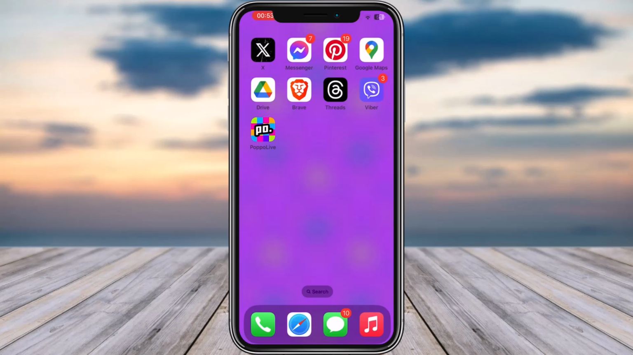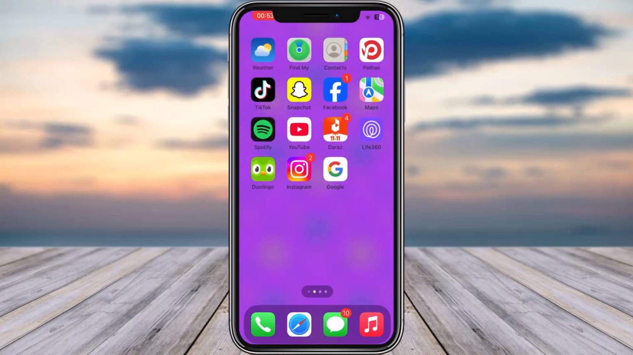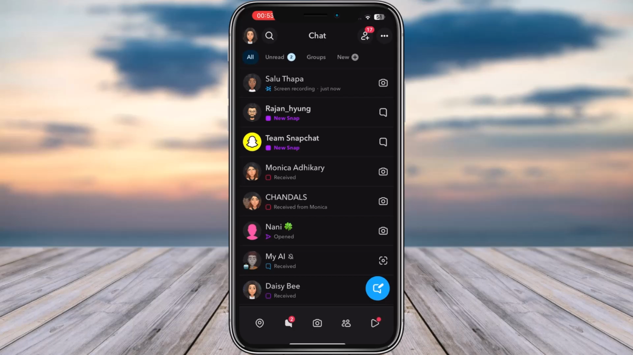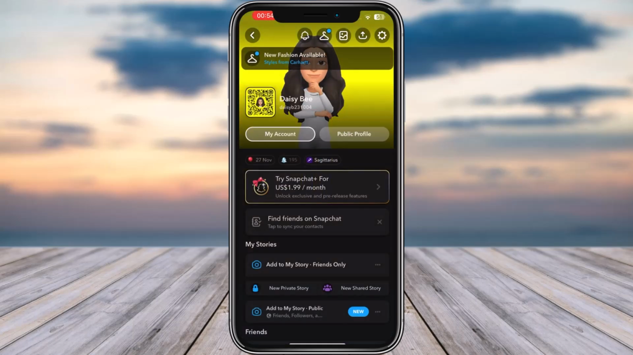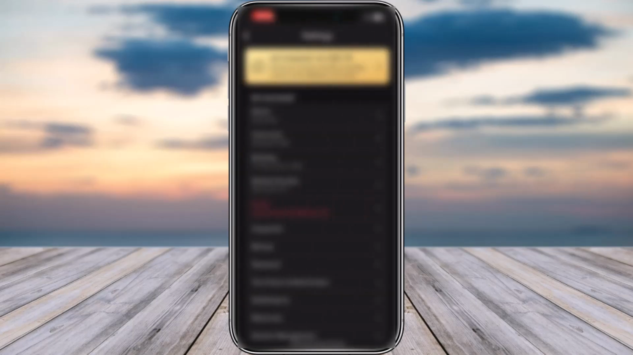Let's get into it. So for that, simply go ahead and open up your Snapchat app on your phone. Once we have opened our Snapchat, we're going to tap on this profile icon given on the top left corner. Then we're going to tap on this option of settings on the top right corner.